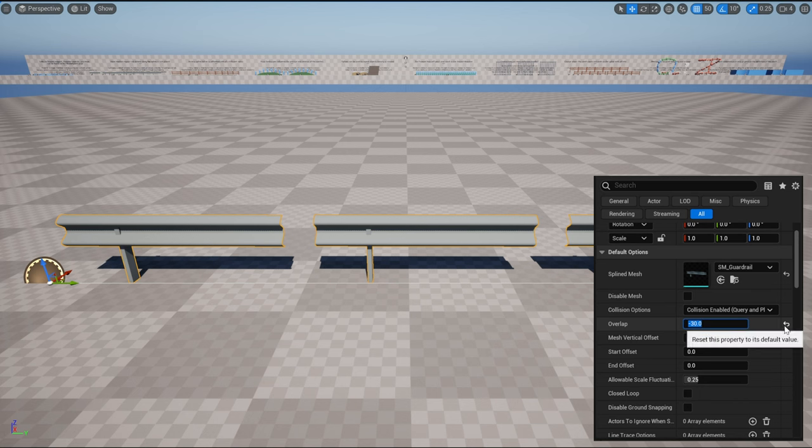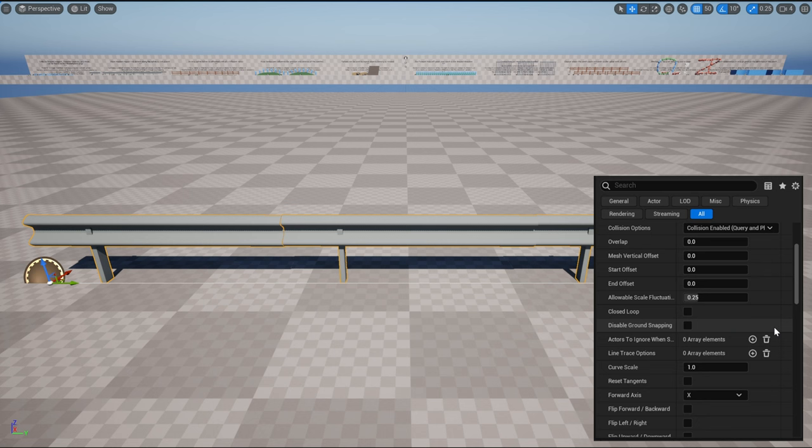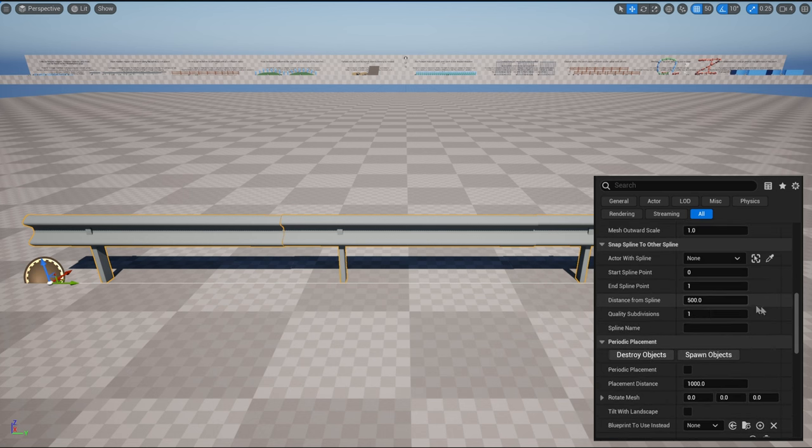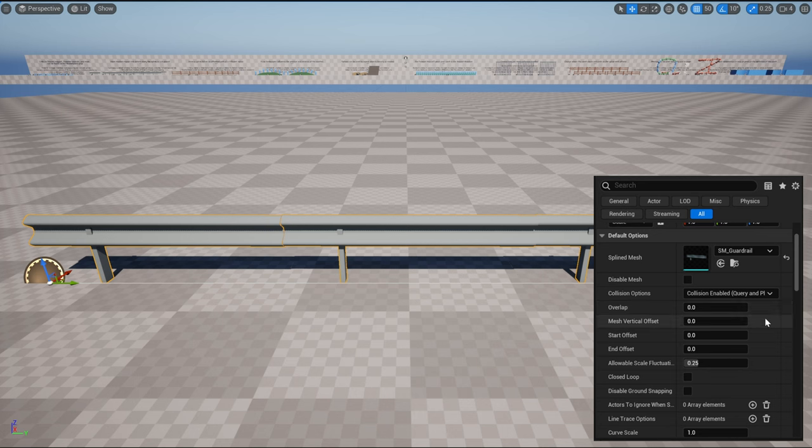have it deform. I have a whole panel of options of placing the mesh along the spline that I'll show off later, called periodic placement. But just know that a negative overlap will deform your mesh along the spline, and the periodic placement will not deform your mesh. I'm going to change the mesh back to the arrow.